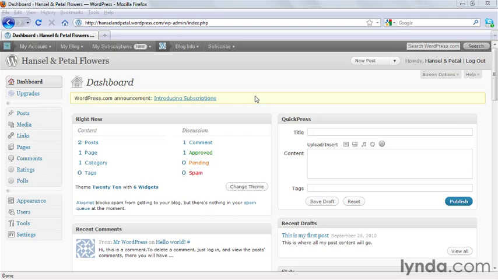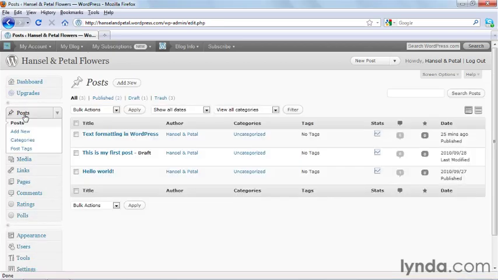To start off using images, we'll need a couple of images, and in the exercise files, you'll find images for just that purpose. First off, we need a post, and again, we'll go back to one of the posts we already created. I'll click on Posts here on the sidebar, and select the text formatting in WordPress post.